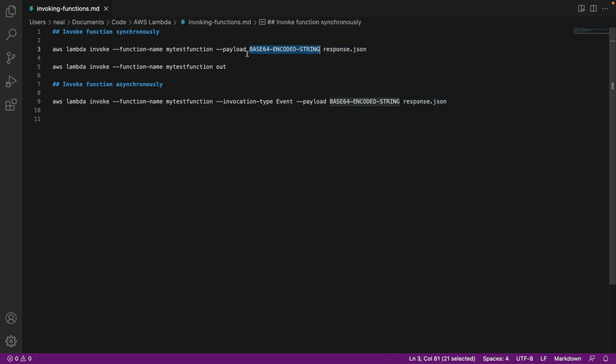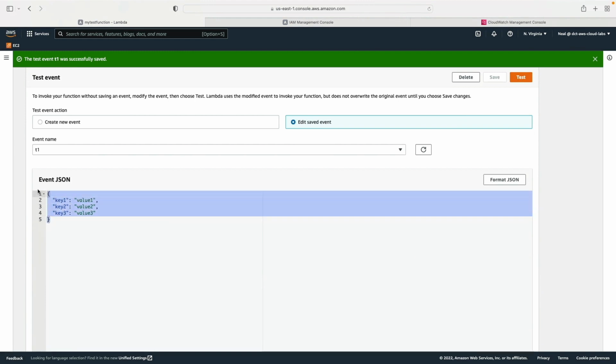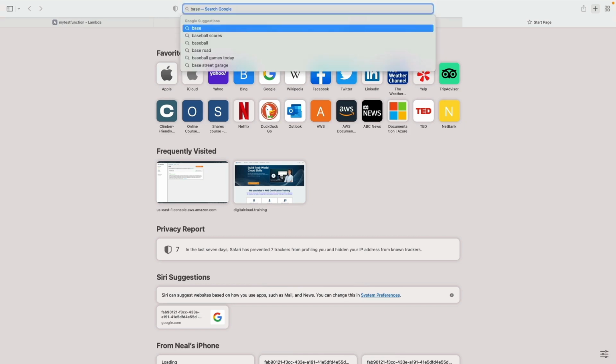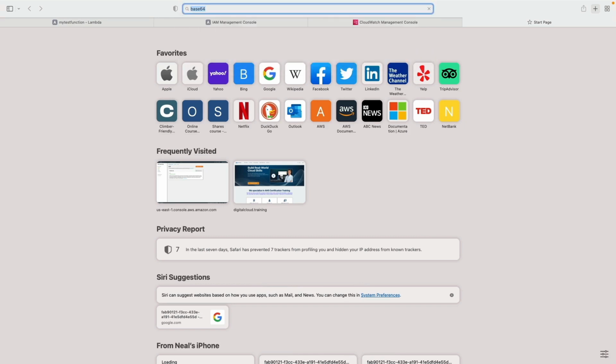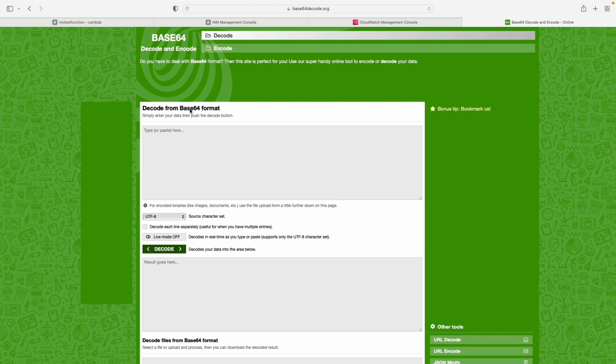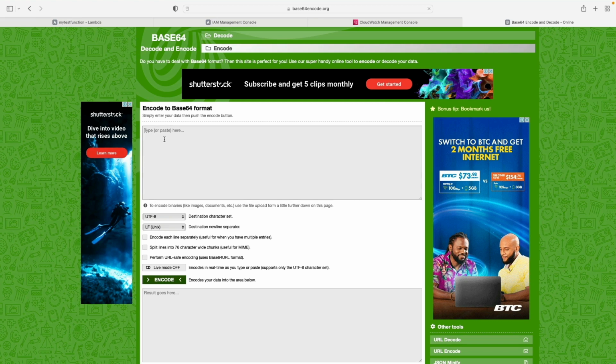So to get this command ready, we need to get this base64 encoded payload string. Back in Lambda, on the test pane, what I'm going to do is copy this event JSON. I'm then going to go to a new tab and I'm going to search for base64. So just use Google or whatever your search engine is, and you should find this website, base64decode.org. So I click on that link, choose the encode option at the top here, so it changes to encoding our information, and then we paste the event data here and click on encode. We now get this string.